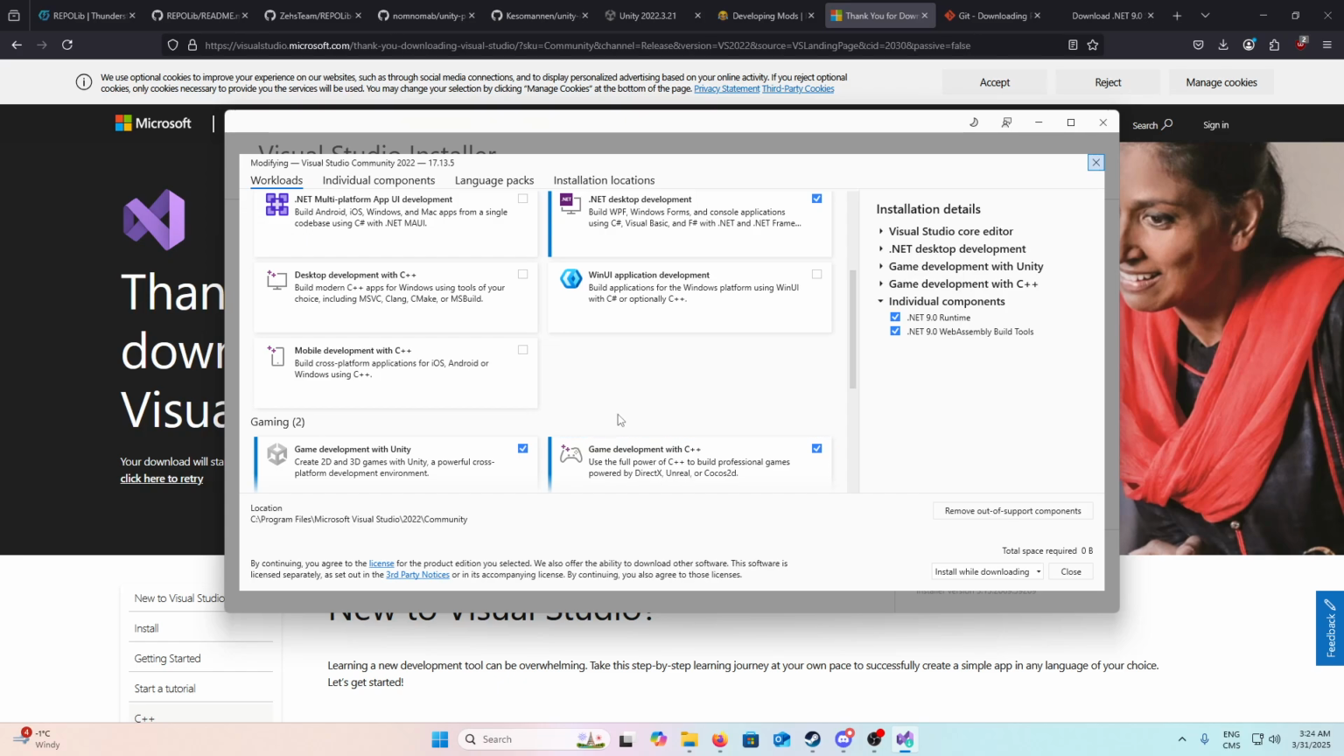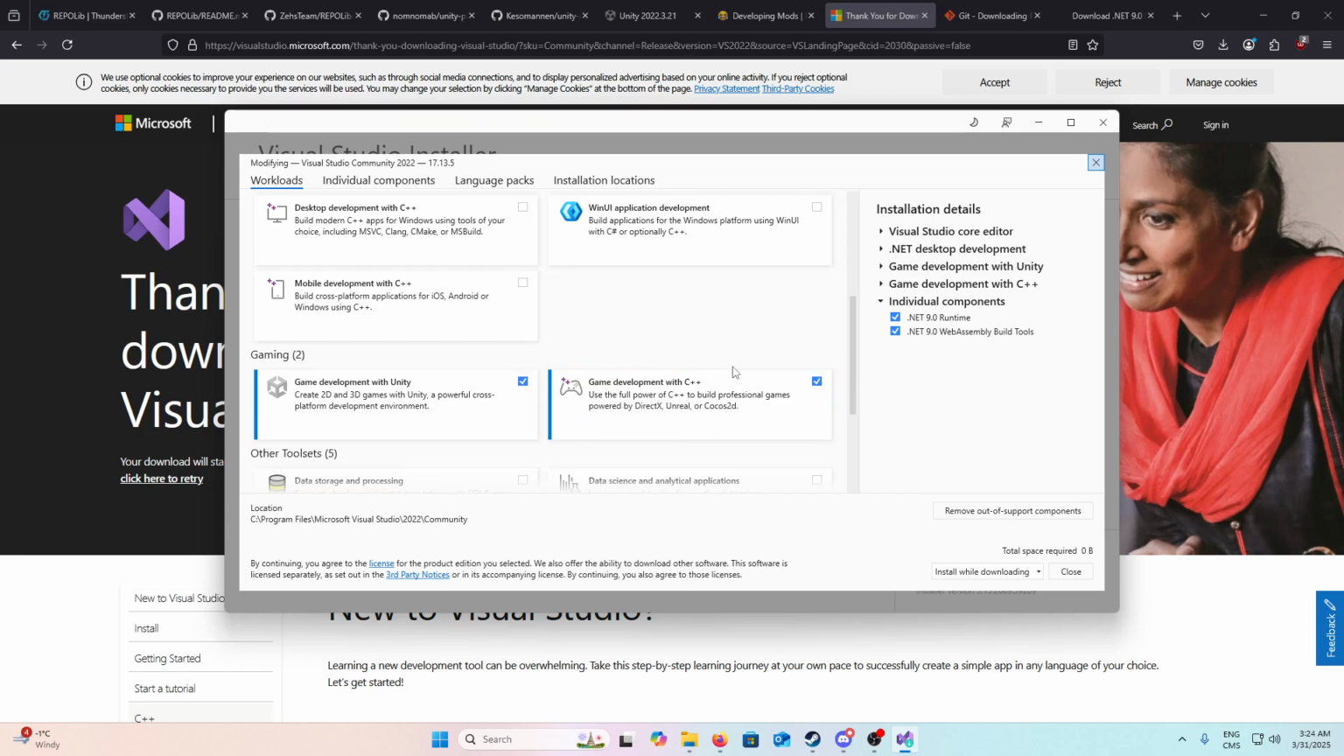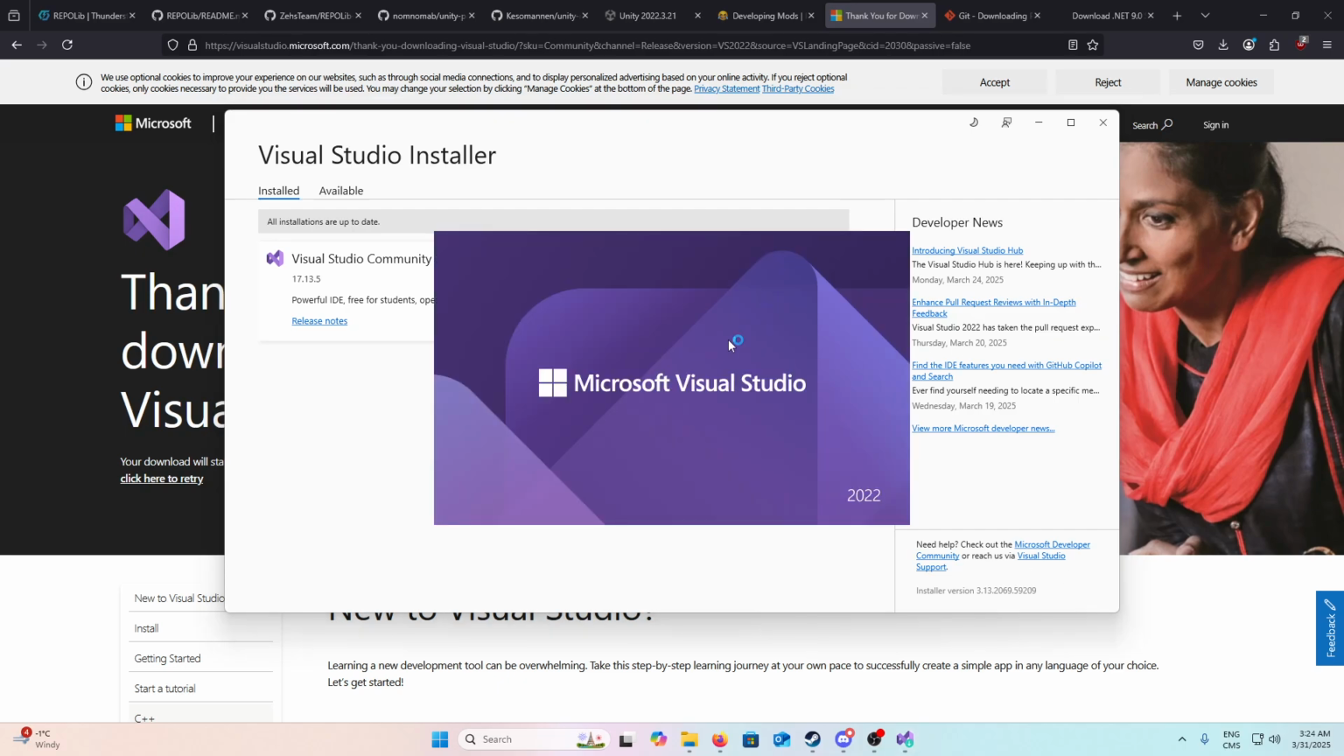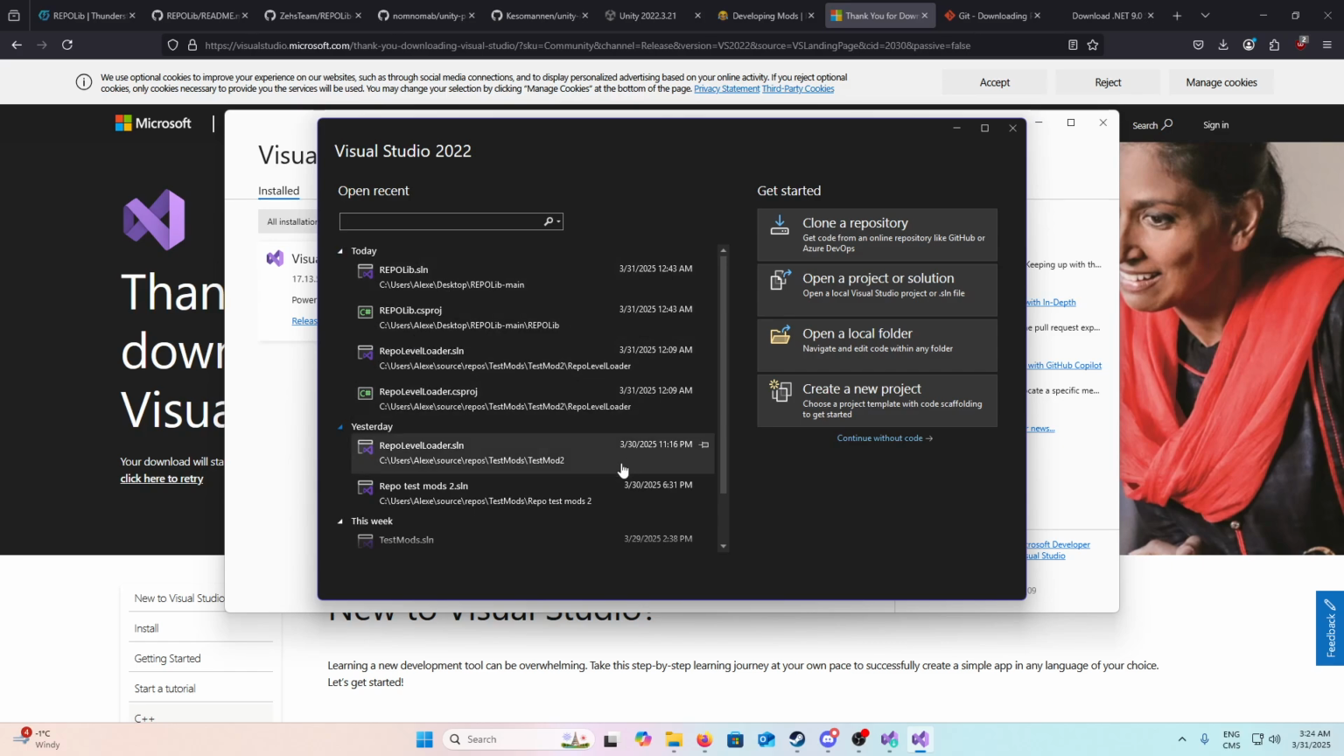I do like C++, so I've installed that too, but that is not required. So you just press install. It should take a small while, and then it'll be installed. All's good. If I press launch, this is literally just a text editor.